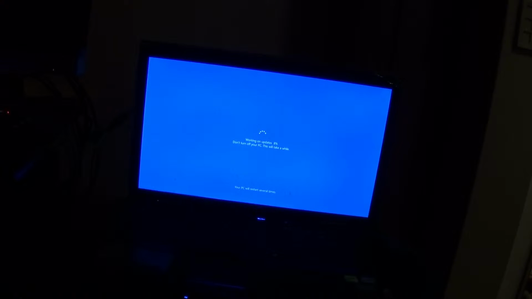Okay, I've actually just opened the laptop screen because the laptop's usually closed and it's now installing the updates. It's currently sitting at 8%. So I'm currently recording off of a different source so that I'll be able to show you that.